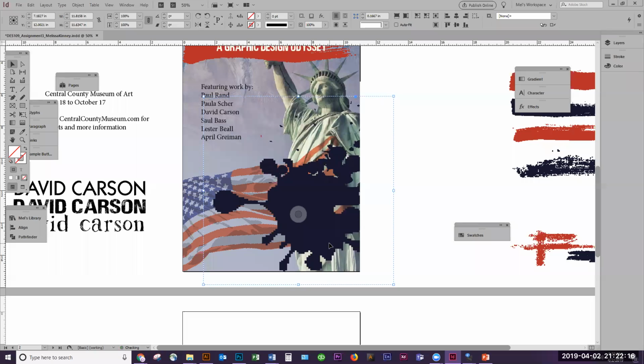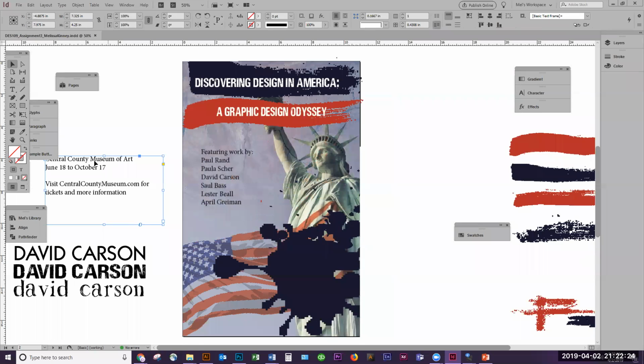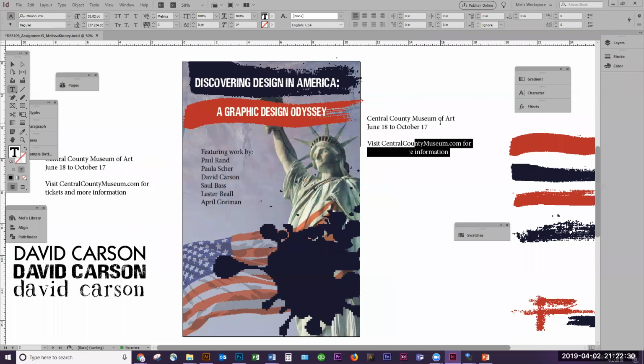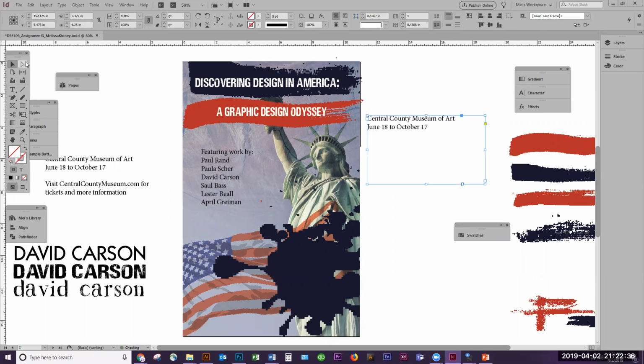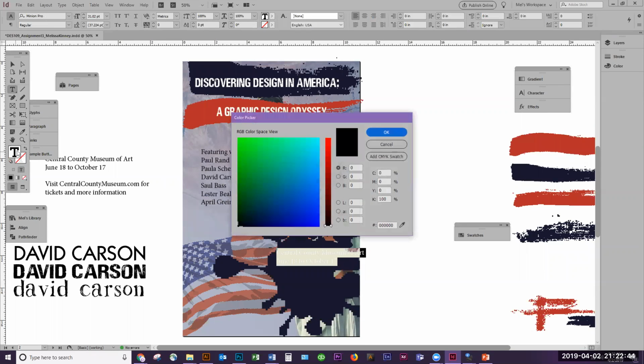Normally I would actually change the actual bounding box, but it's a little bit more difficult to do when you have multiple pieces there. It can be tricky. So let's see. I'm going to put the date and the location actually in that area right there. And I'm going to make it white so that it'll stand out because the navy is just never going to work.